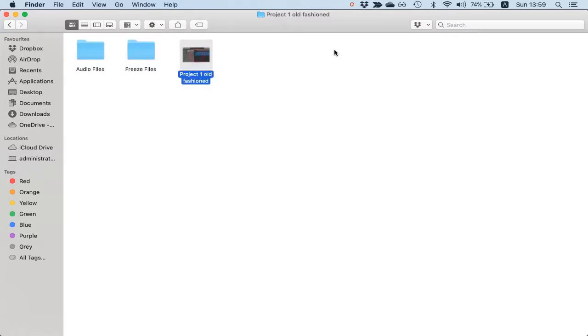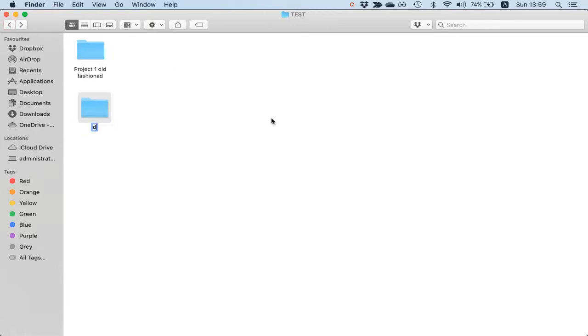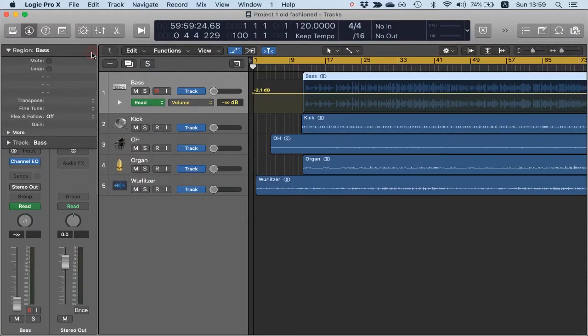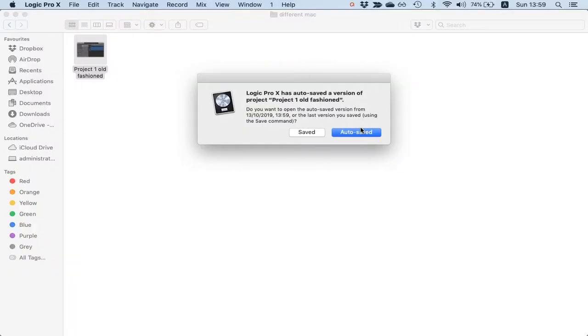So what I can do is copy that and put it into a new location. Let's say I'm going to send it to a friend, or I'm working on a different computer. Okay, so I'm on a different Mac, and I copy it into here. So I've copied the project. Everything's fine, right? Let's open this up. Do you want to close the current project? Yeah, let's close that one.